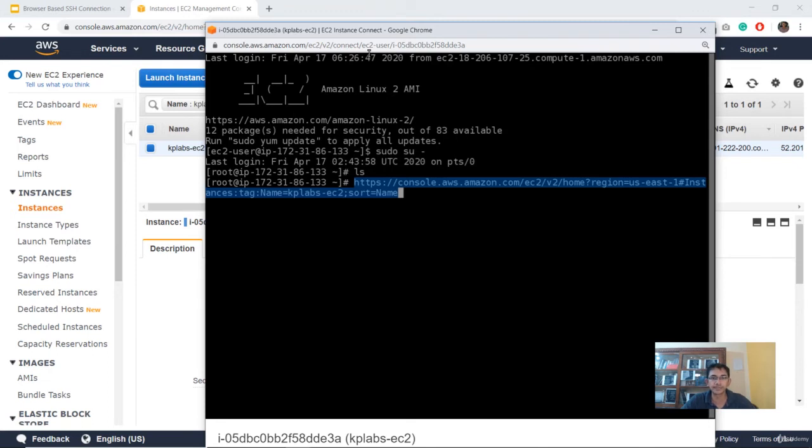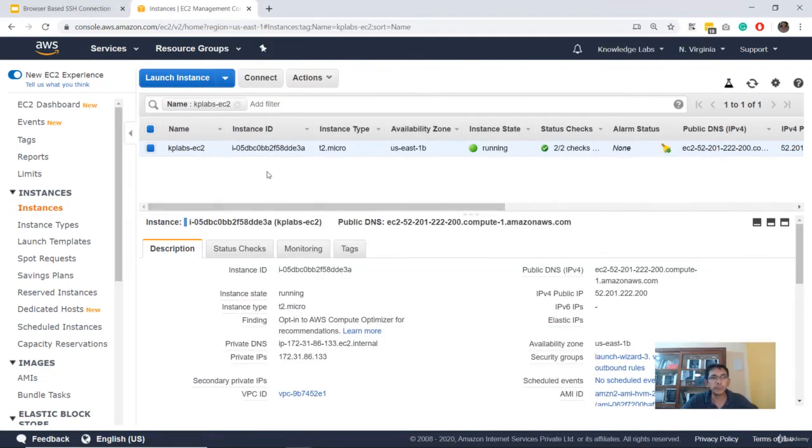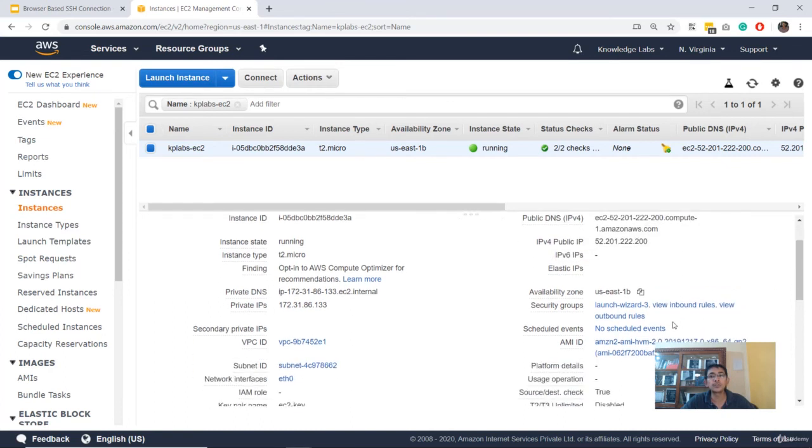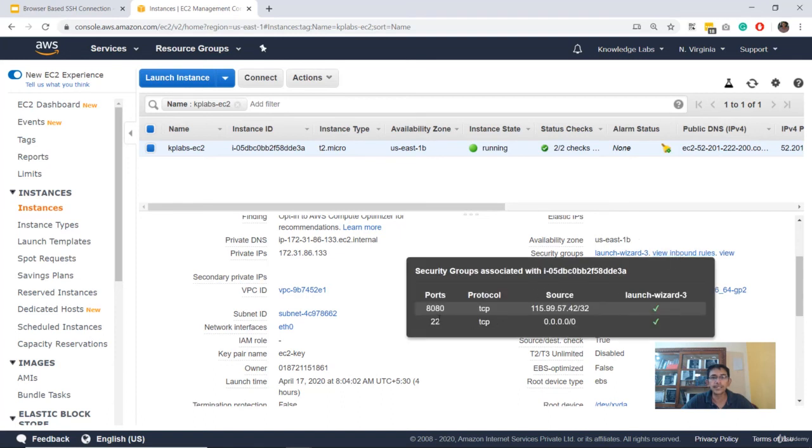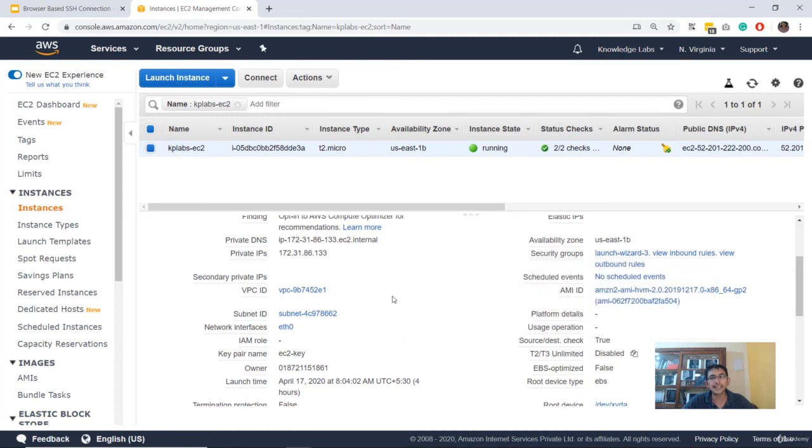Now, a few important points to remember over here is that in order for you to have that browser based SSH connection, proper firewall rules need to be in place. If your firewall rule is not configured properly, then you will not be able to have the browser based SSH connection. Currently if you look into the security group rule, I have port 22 on 0.0.0.0/0, and through this I am able to successfully connect to the EC2 instance from the browser.